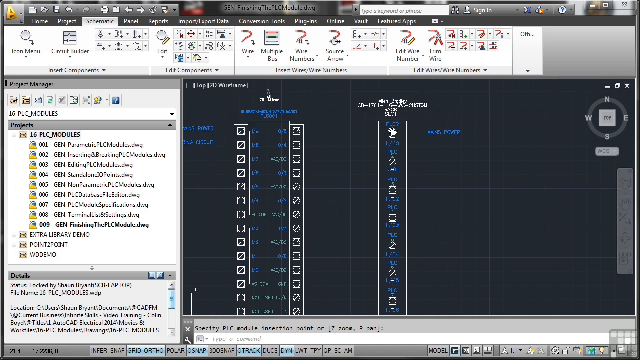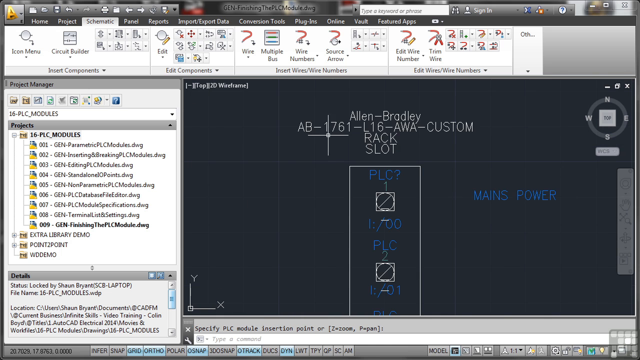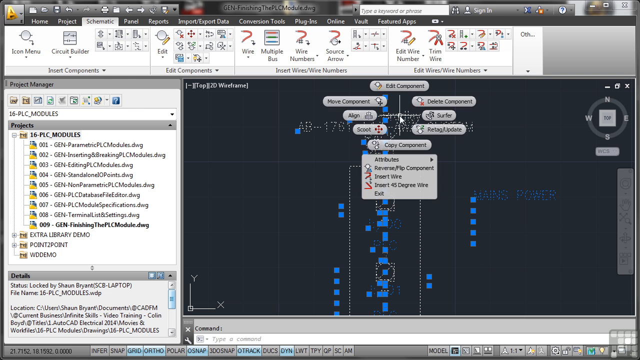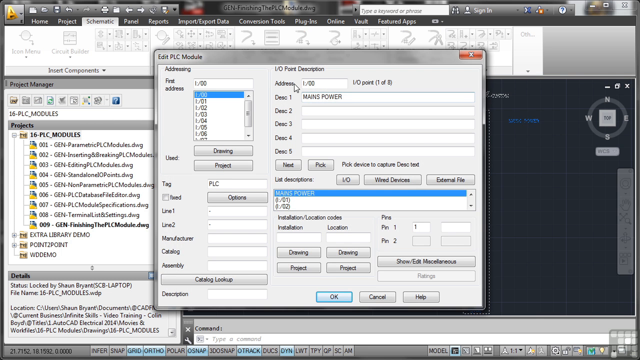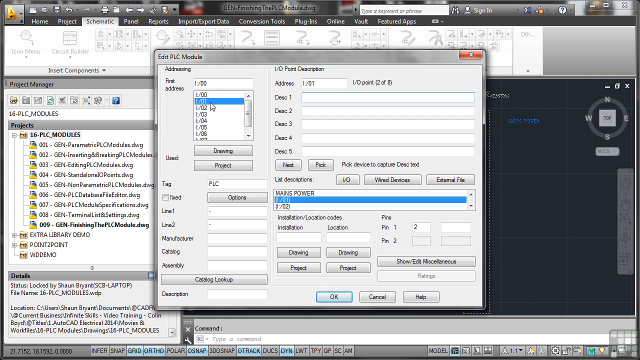You'll also notice the name. There's the name there, AB1761L16 AWA custom. So if I select that now, right click and go to edit component, you'll notice there's the mains power for my input output I00, 1 of 8. So if I select it for the next one down, is it there? No, it only does it for the first one. And there it is there, mains power.